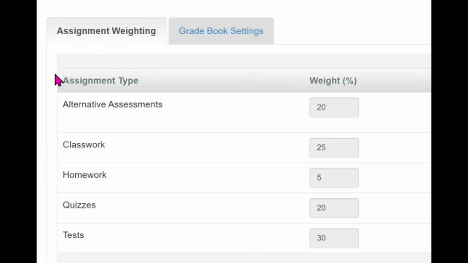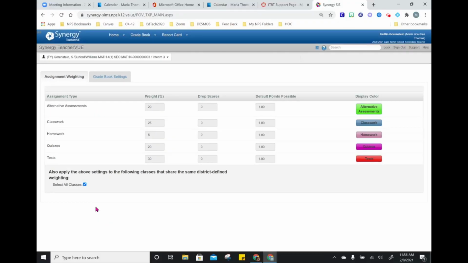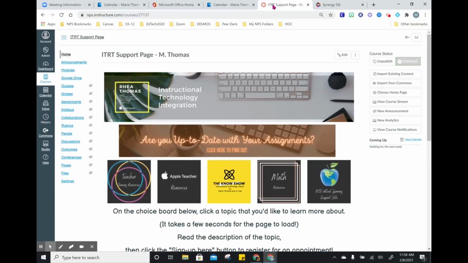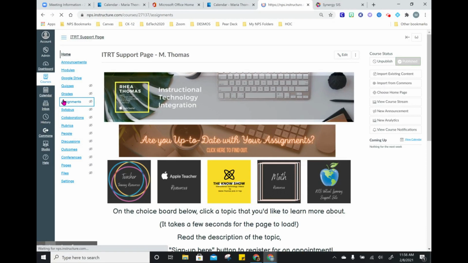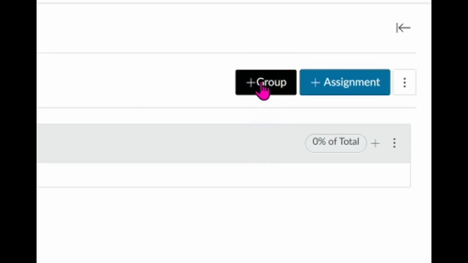Under Gradebook Setup, you will see the assignment types, so that your Canvas will match exactly what you have in Synergy. The advice is to highlight the name of the assignment type. You can right-click to copy and then head back over to Canvas. Within Canvas, on your course navigation panel, click Assignments. Go ahead and click on Group.